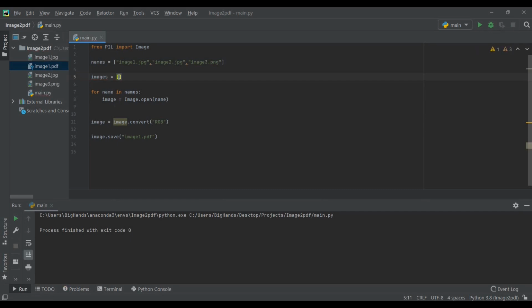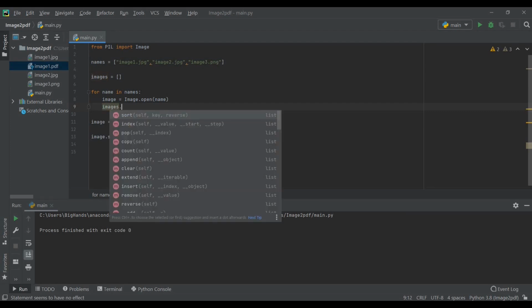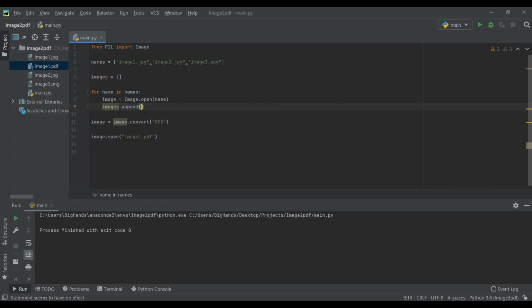Okay, and what we'll do is every image that we open, we'll append it to the images list. So we'll write images.append(image). Okay, cool. So doing this, we have all the images. The next thing that we can see is what we did: we converted all these images into RGB.